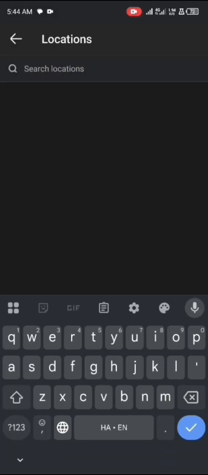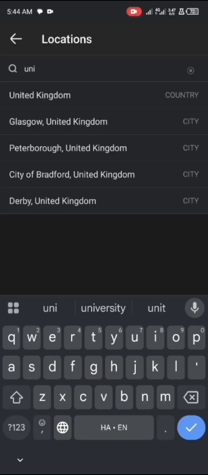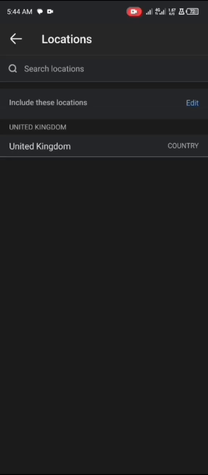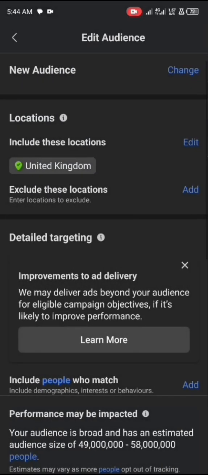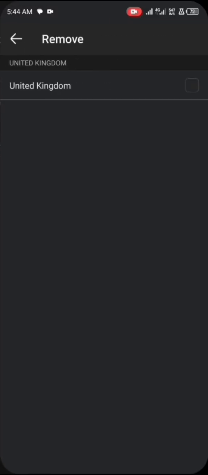you click on edit, then you delete. You check this box to delete the current location. Then you type the country you want to use. Let's say you want to use United Kingdom. Just like that. You go back and save. You can see United Kingdom is here. Yes. We're not running the ad to United Kingdom, just using that as an example.